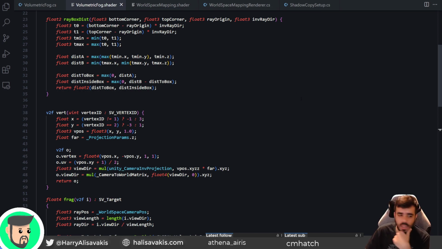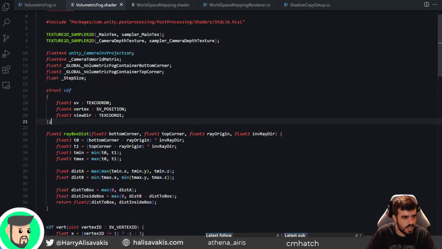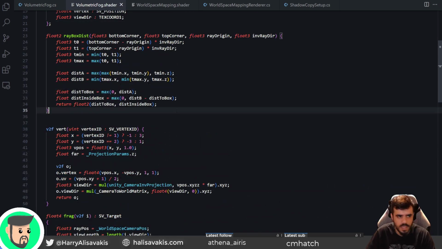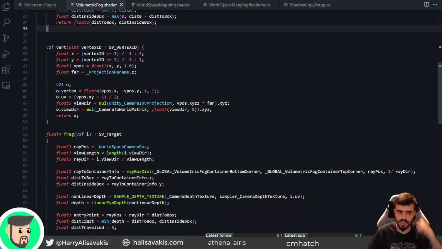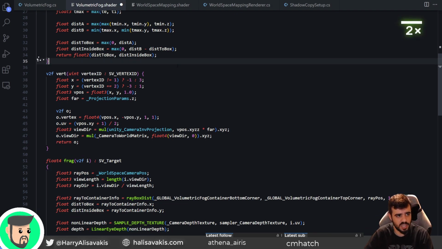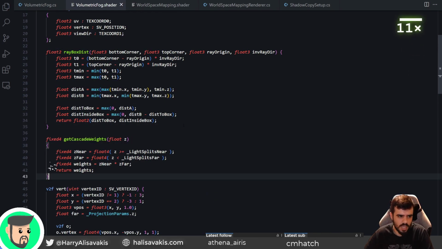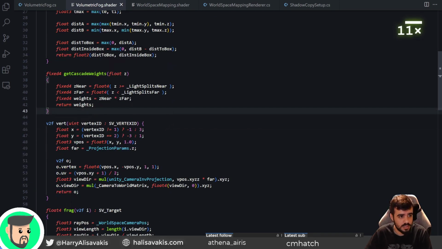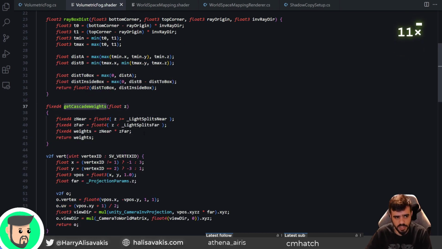All right. So first off, I have a method here. Sorry, I got distracted. About getting the cascaded weights of the shadow map. This kind of assumes that we have the 4 cascades for our shadows, because if you're gonna have volumetric effects, you might as well have 4 shadow cascades. That would mean you have some performance to spare. So yeah, this is straight from Unity's code.